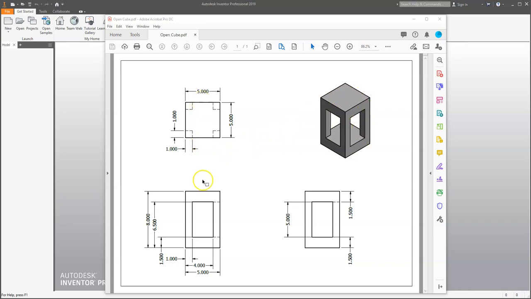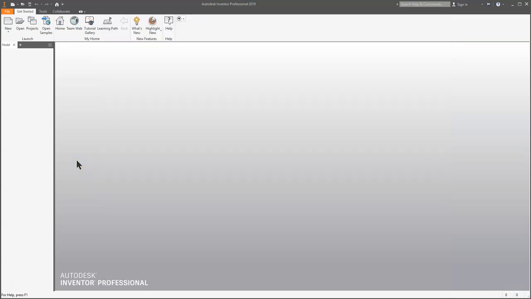So the top and the bottom bases are 5 inches by 5 inches. They're 1.5 inches thick each. And then I've got those 4 pillars that are 1 inch by 1 inch. And the distance from the bottom base to the top cap is 5 inches. All right, let me go in there and see what we can do to get this part made.